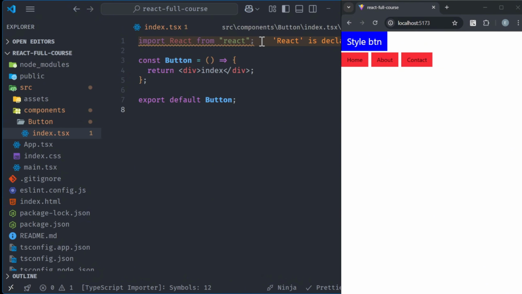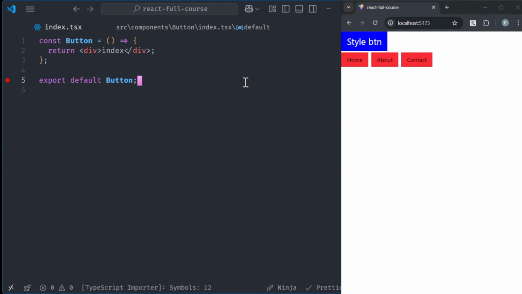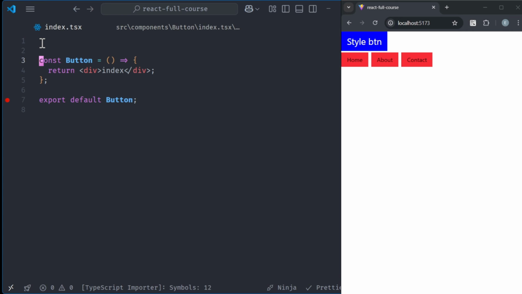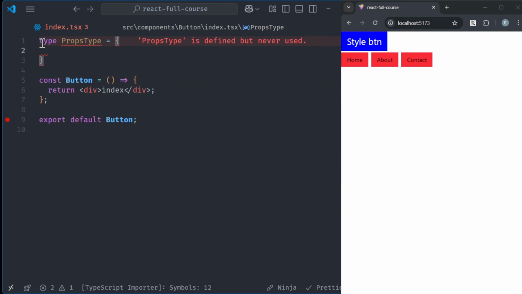Then button, save this here. And so inside the button, I'm just going to add the type at the top here. And it's just the same thing. So I'm just going to call this props type. And there we can pass in the prop type.